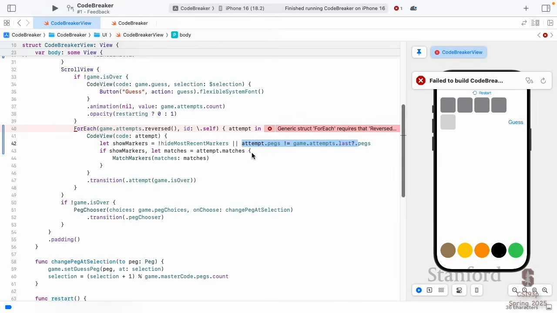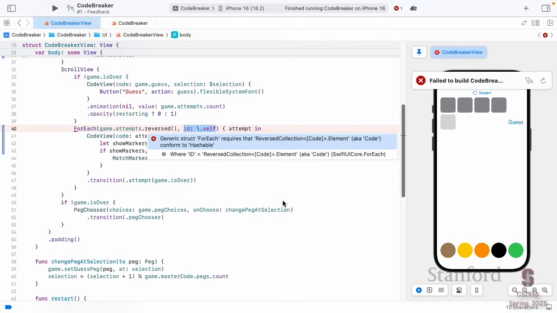And then the third thing is it has to be hashable. The thing that is the identifier for these things has to be hashable. And right now, the identifier we have is self. The code itself is the thing that we're using to be identifiable. And of course, it's complaining here. And what's it saying? It's saying that this reverse collection blah, blah, blah, aka code is not hashable. It must conform to hashable. See where it's saying that? Well, that's because that's one of the three things we had to do. So let's go make code be hashable so that it can be the unique identifier for the codes themselves, so that we can use self as our unique identifier.